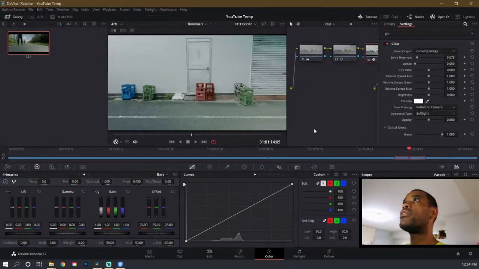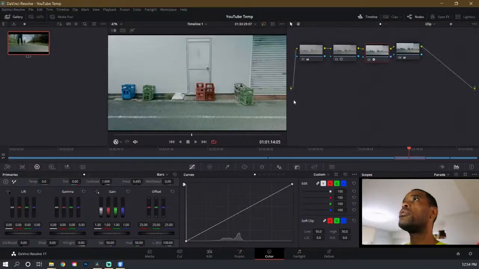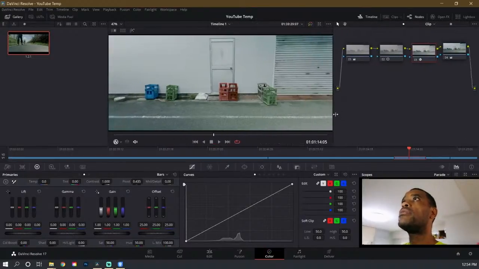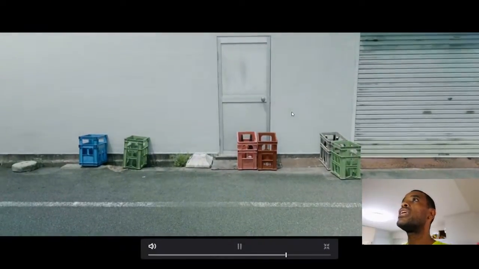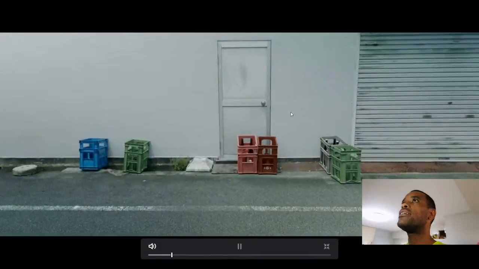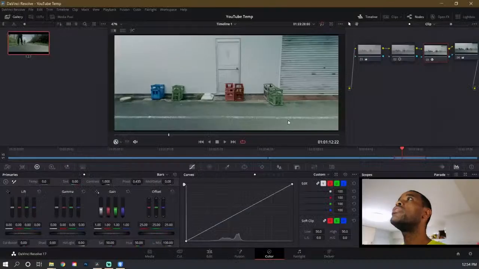And let's make this bigger. And we don't need to see that anymore. There. Make this even bigger. So that's actually not looking bad right there. Full screen, look at that. Straight out, I haven't even done any white balance on it. That's actually looking pretty cool.